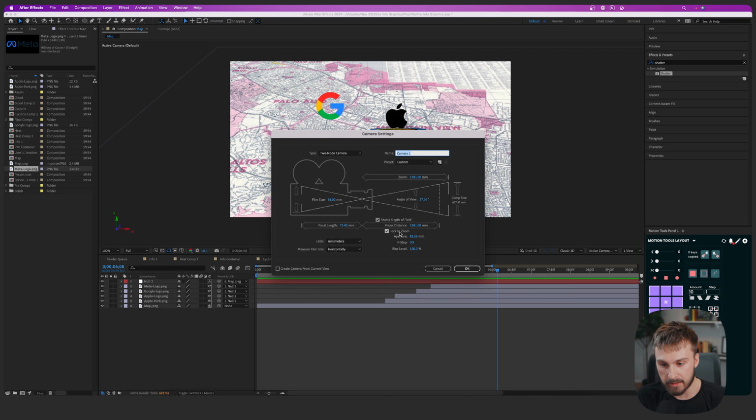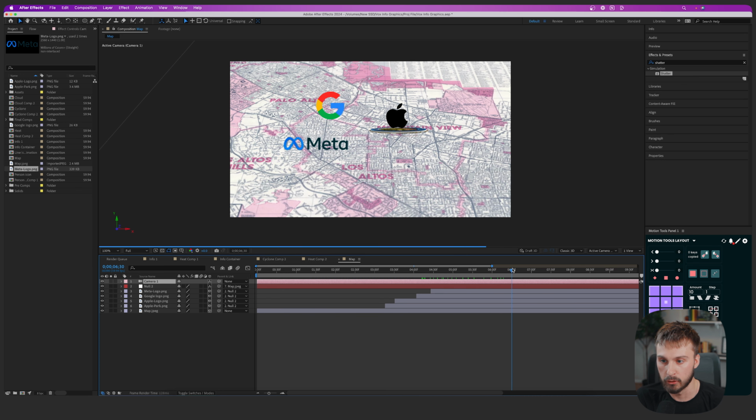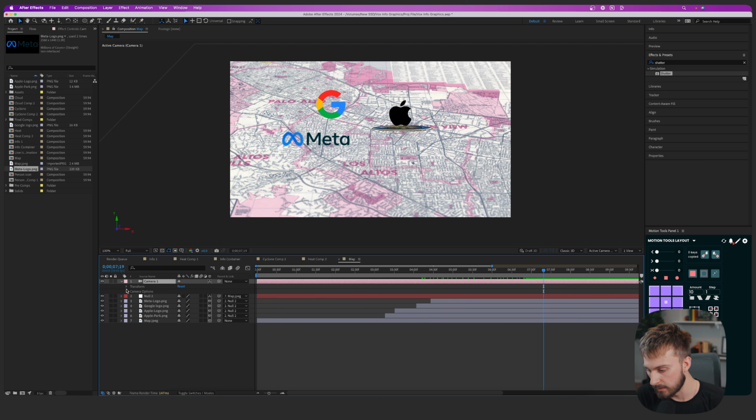Camera. Copy these settings here, particularly the focus distance and the aperture settings. Copy all of these settings here. Make sure it's exactly like mine, and then we're going to hit OK. You'll notice right off the bat, we have this depth of field effect to it. That's what we want.